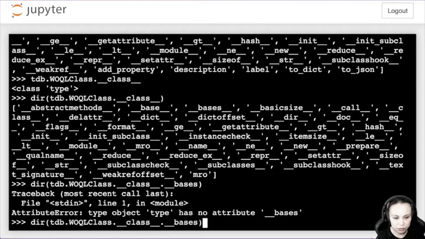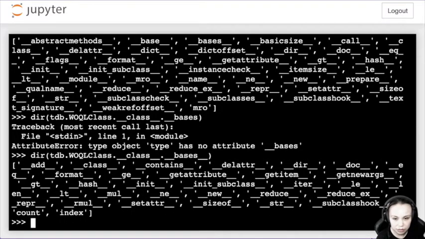Oops, I forgot to put the underscore here. So you see that this is another thing. There are the bases of this class object, and it also has a class. So what is this one? Things are getting really crazy here. It doesn't make sense right now, but I think when we look at the documentation and everything later, this will come back together.